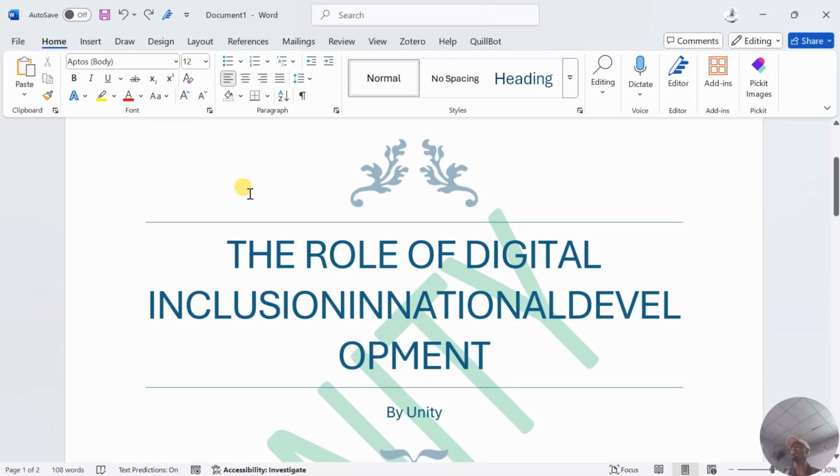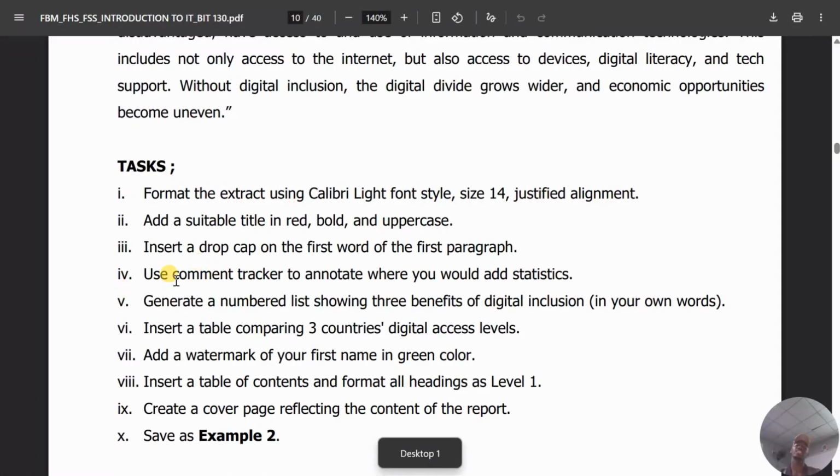For example, in order to add what comment trackers, what did we do? How do we add the comment trackers? Have you tried it before? Comment trackers. Yes? Step 4 is saying use comment trackers to annotate where you would add statistics. Yes? No. Let us first complete that.